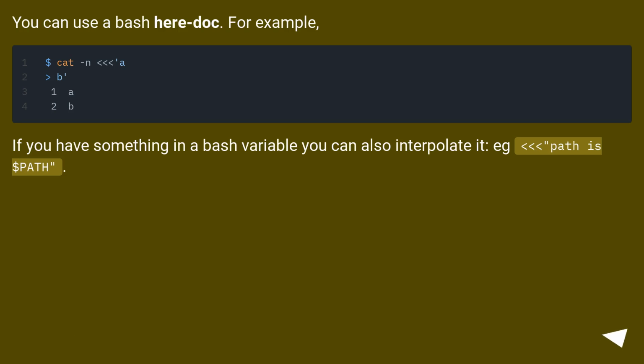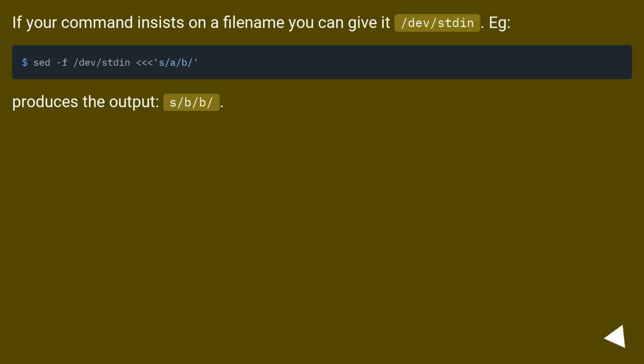You can use a bash here doc. For example, if you have something in a bash variable, you can also interpolate it, e.g., with << and the text path is $path. If your command insists on a file name, you can give it /dev/stdin, e.g. produces the output as shown.